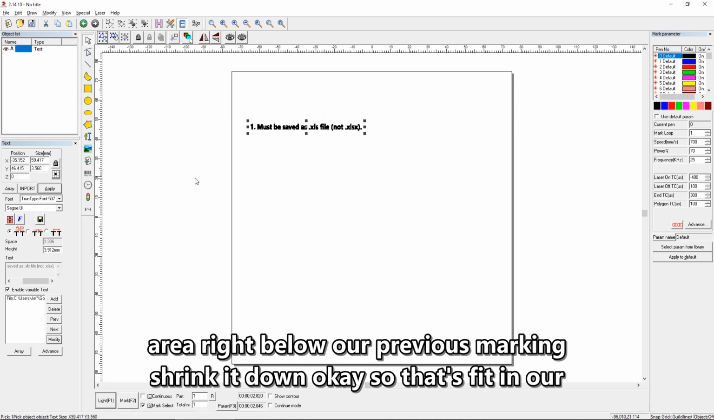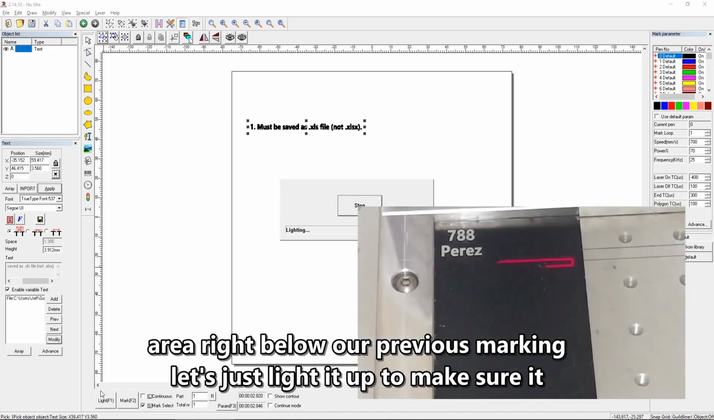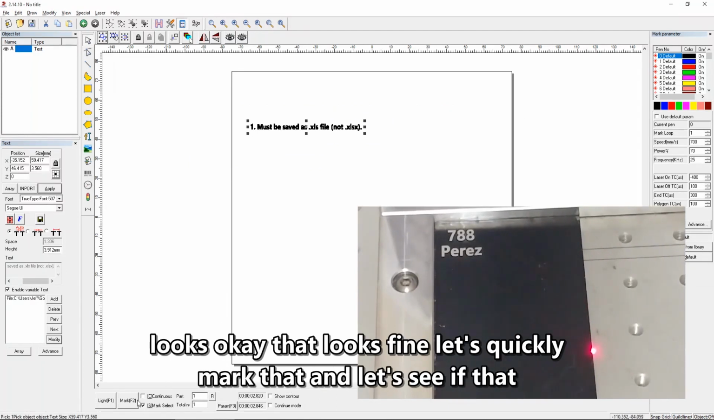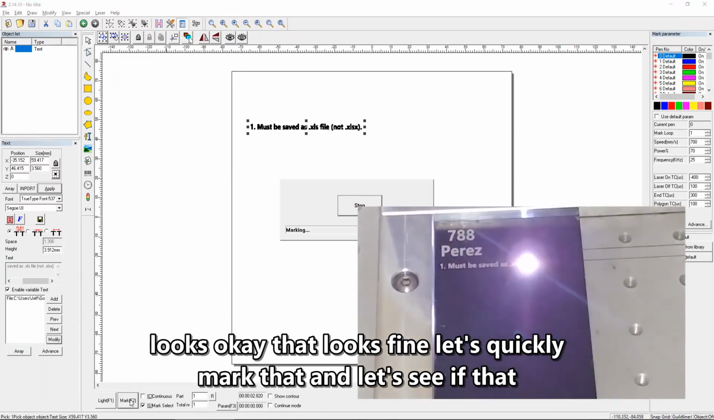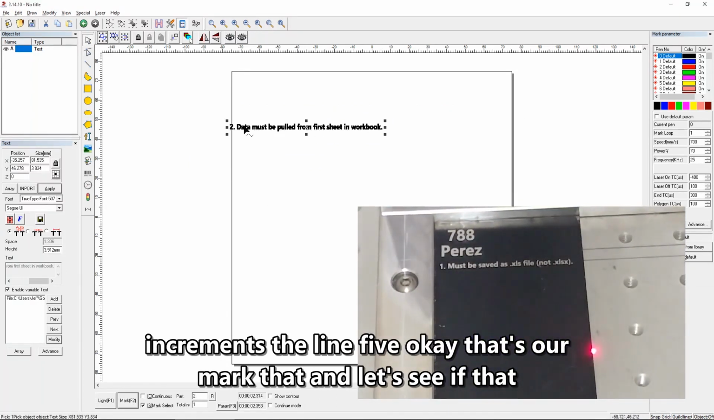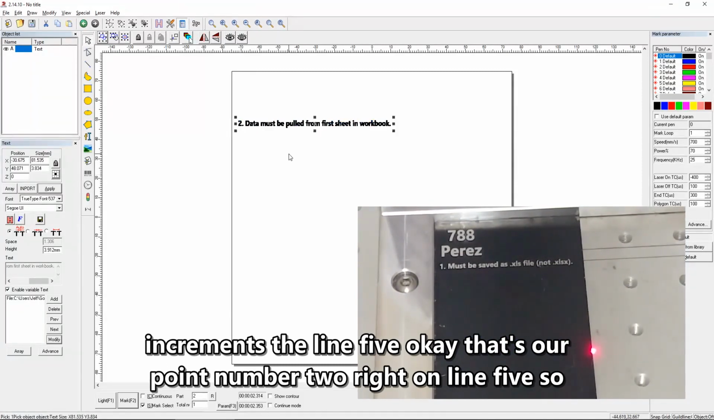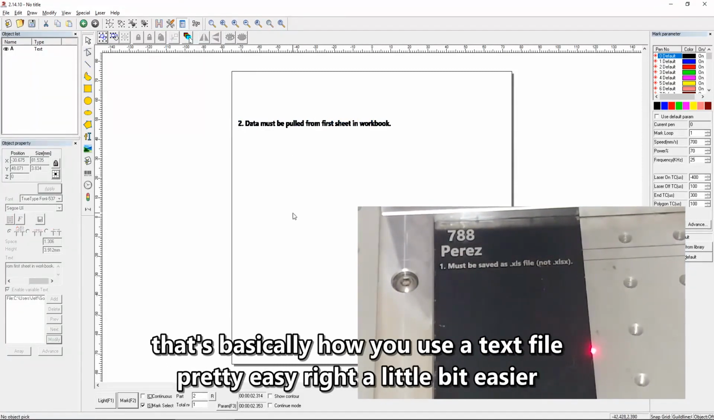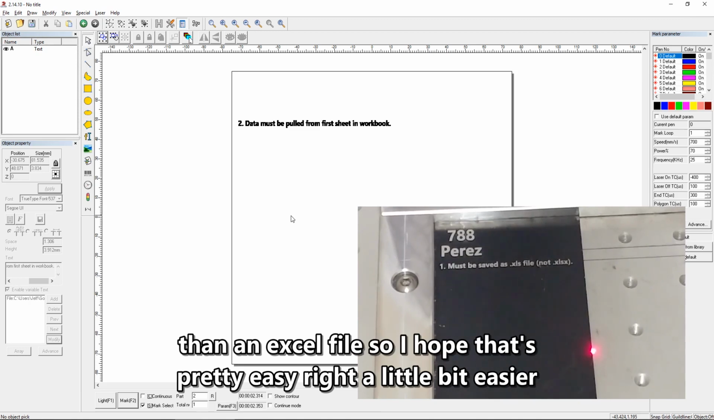Okay, so that's fit in our area right below our previous marking. Let's just light it up to make sure it looks okay. That looks fine. Let's quickly mark that. And let's see if that increments to line 5. Okay, that's our point number 2, right on line 5. So that's basically how you use a text file. Pretty easy, right? A little bit easier than an Excel file.